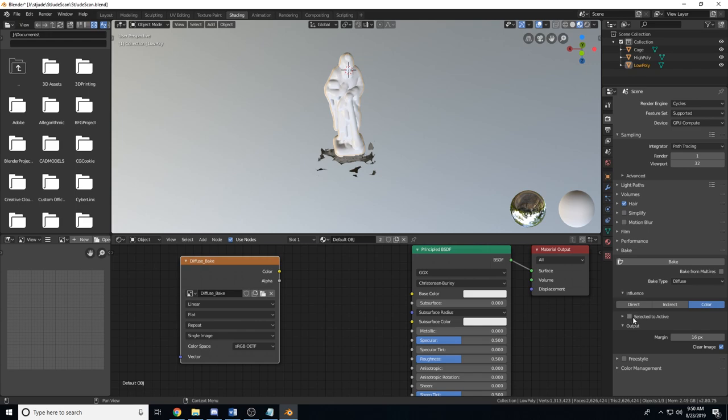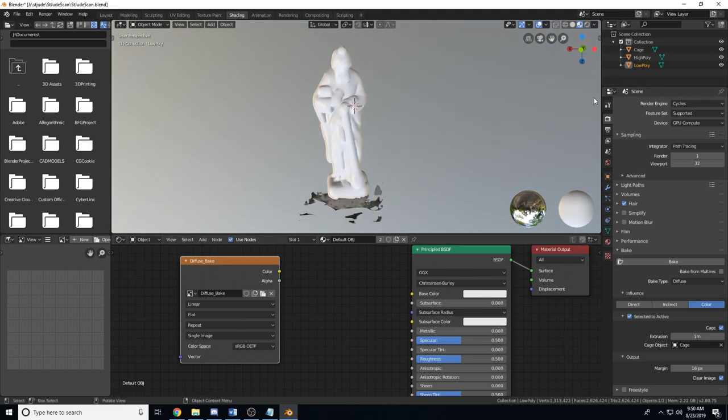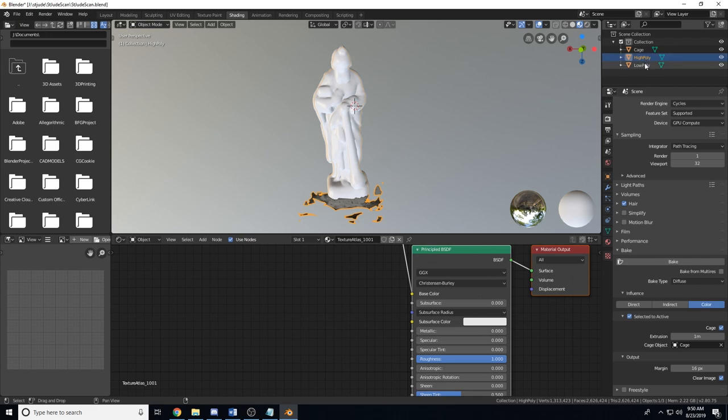Then I'm going to tick this box here that says selected to active. Go to the drop down here and then check this box that says cage and select our cage. I'm also going to set the extrusion to 1 just for good measure. Okay, now that that's all done, since we have selected to active, what we have to do is go over here to the scene collection tab, click the high poly, and then shift click the low poly.